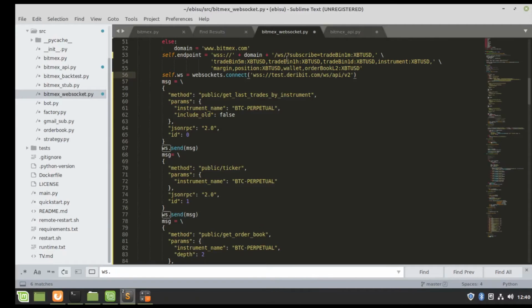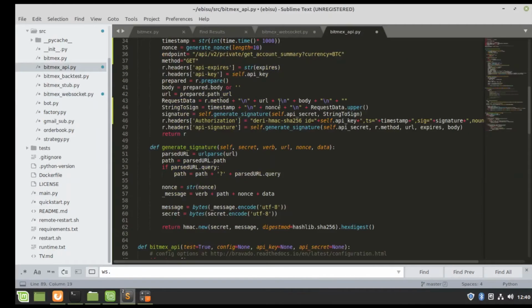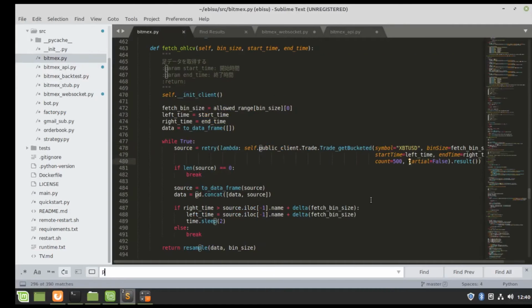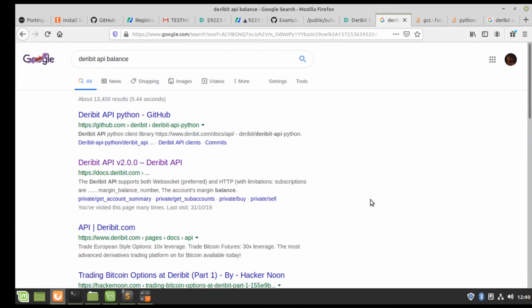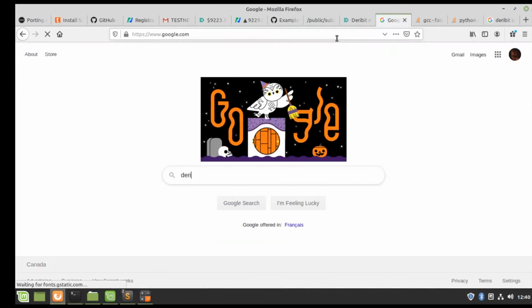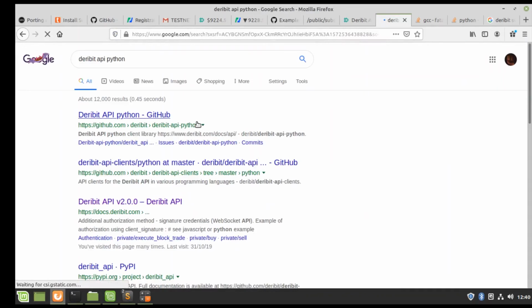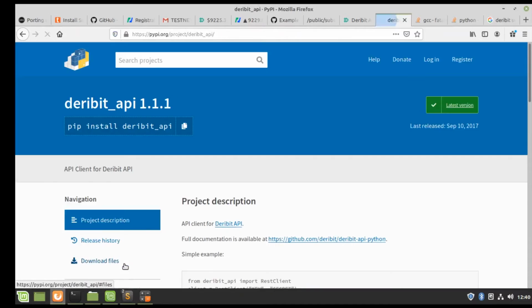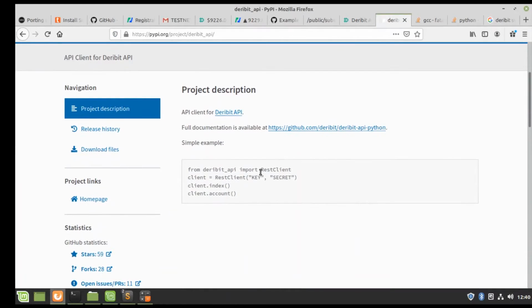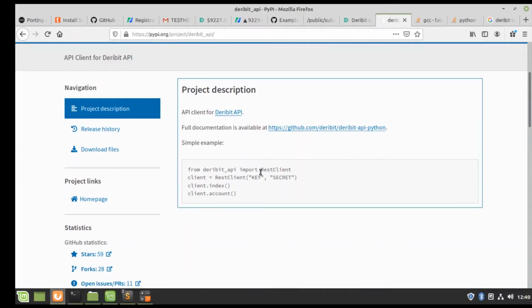What we could possibly do is, instead of using this WebSocket file and this API file, what we could easily do in the Bitmex PY is not worry about our public clients, except for creating one using a Deribit API Python package. I'm sure we can create a REST client with a key and secret. So our public client and private client would be the same thing.